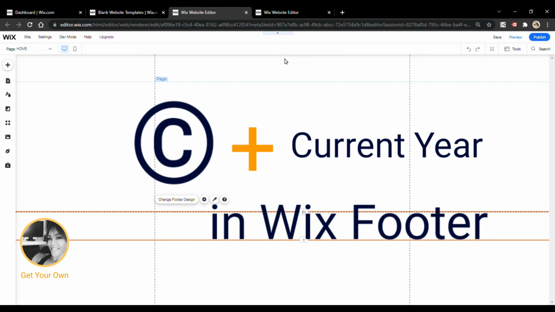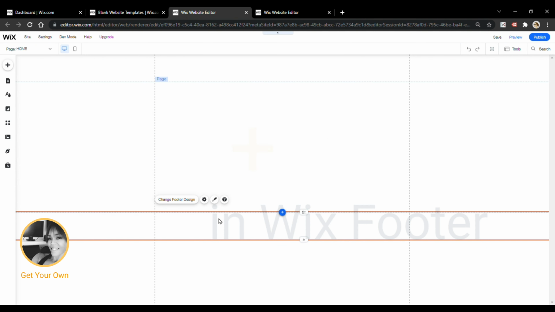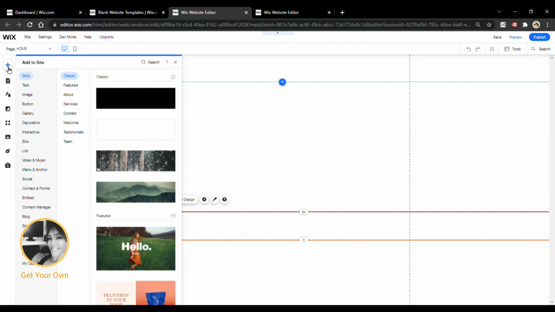Okay, so today what we're going to do is add some text in the footer that will always say this year and who it's created by, and have a copyright symbol there. So this will update each year. You won't have to go back and amend it. So we're going to add some text.